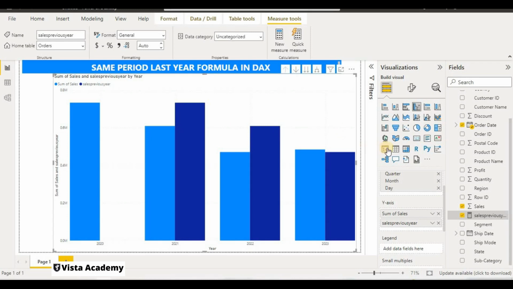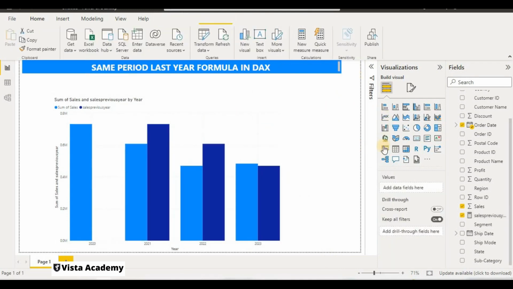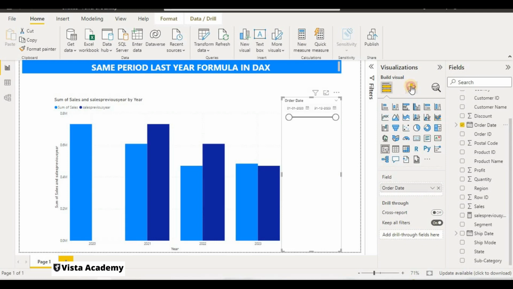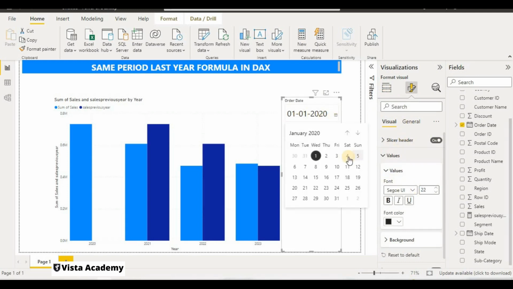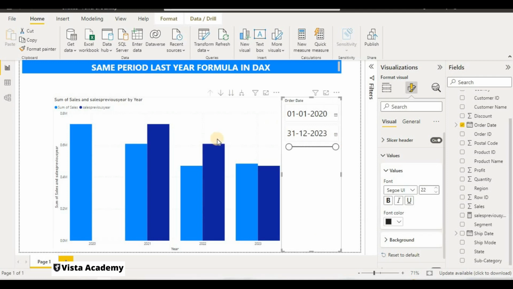Beside that we can even use a filter also. If I click outside of this bar chart and put here our filter, and here I will put Order Date, and then increase the size to 22. So we can even do it year wise. We can filter according to which month we want to compare our data, we can do that.